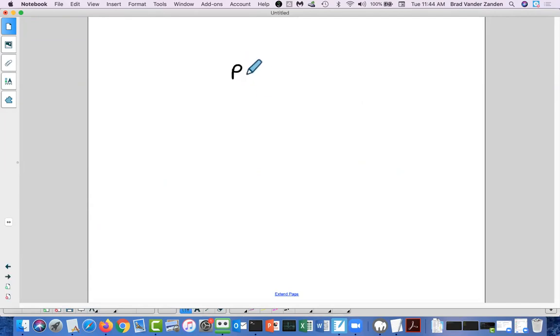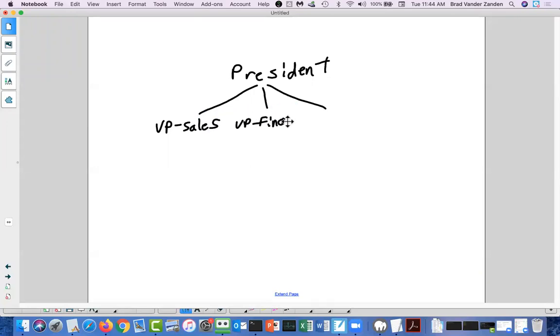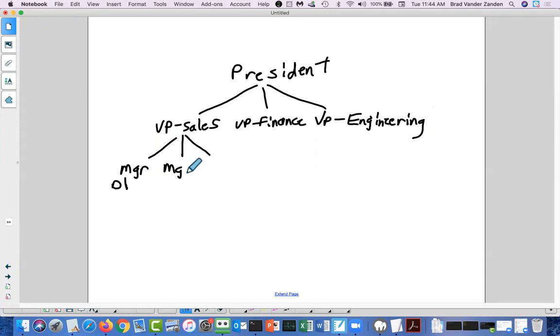So for example, you might have a president, and then you might have some big vice presidents like of sales, vice president of finance, maybe a vice president of, say, engineering. Then under them, they might have some things like the district manager for District 1, manager for District 2, maybe a manager for District 3.